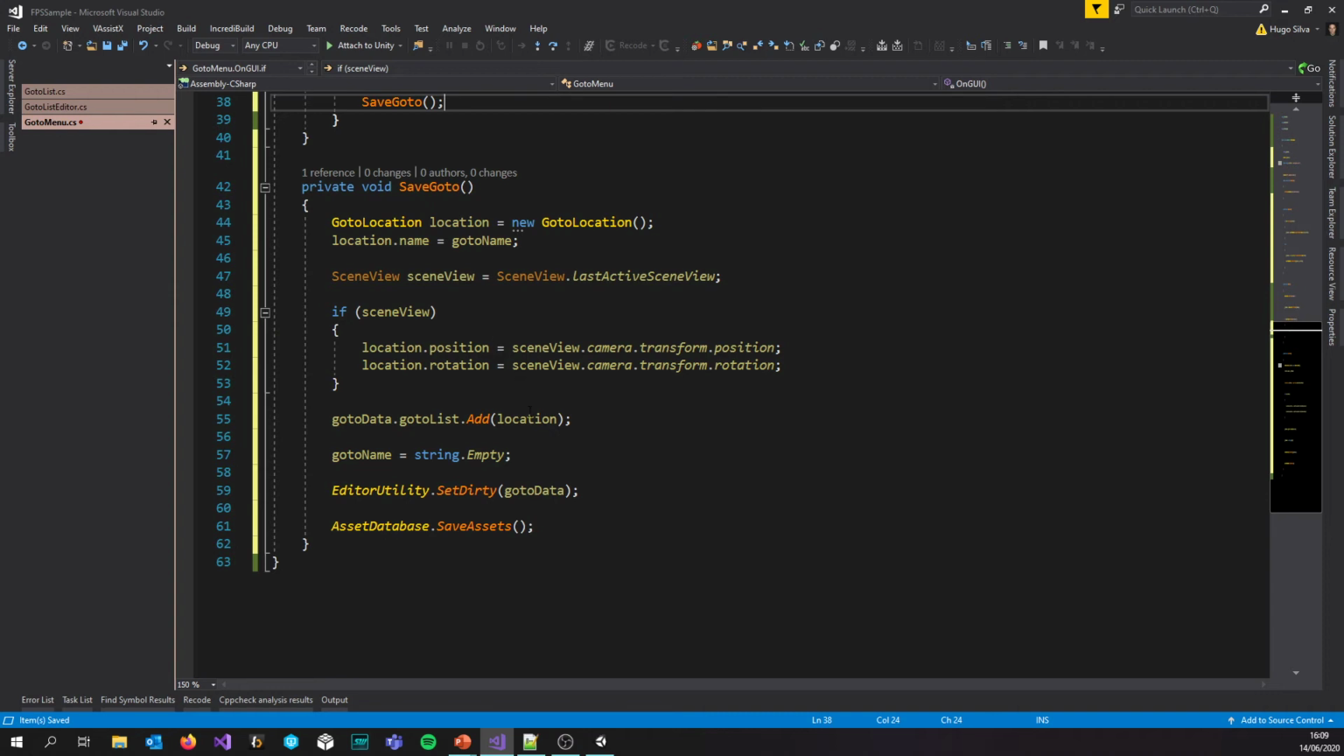Once I have all of this information, I just add that location to my list, and then I empty my string because if I want to add another location, I just want that string to be empty so I can fill it in with a new name. After doing all of this, I need to use EditorUtility SetDirty on my data. So it will say this data has been changed. And after that, I can use my asset database to save all assets. So I just said my data has changed, and because it has changed, it can now be saved.